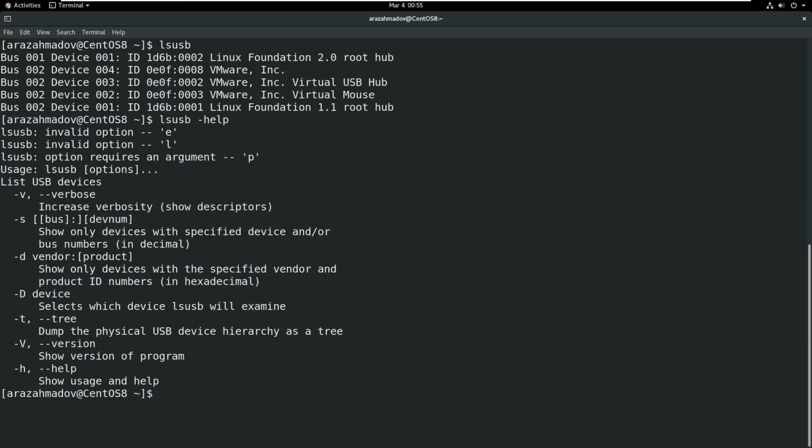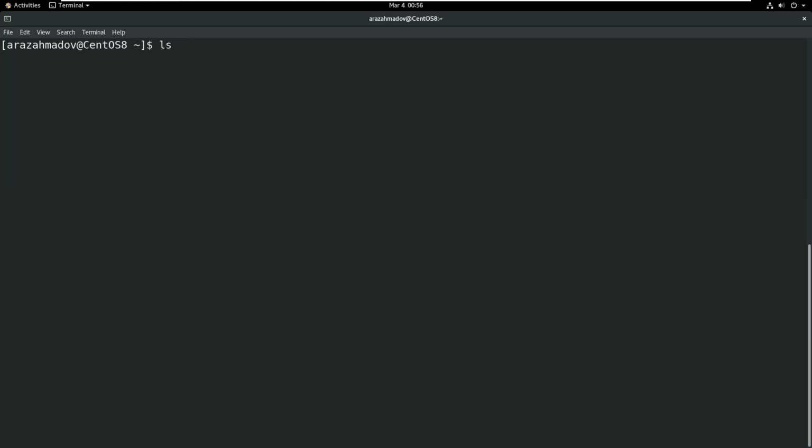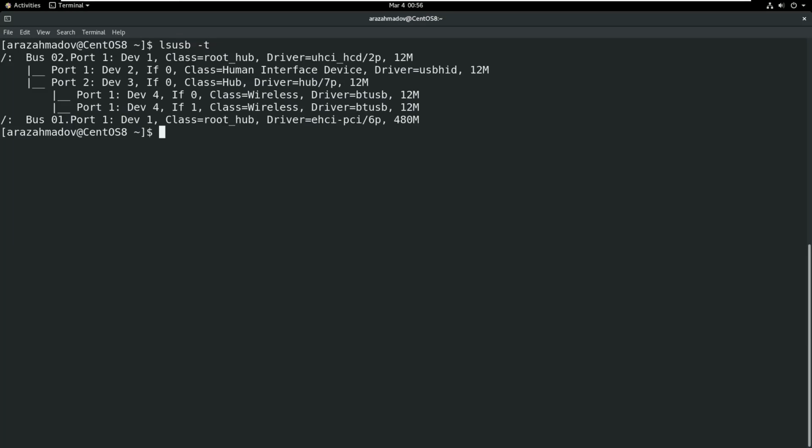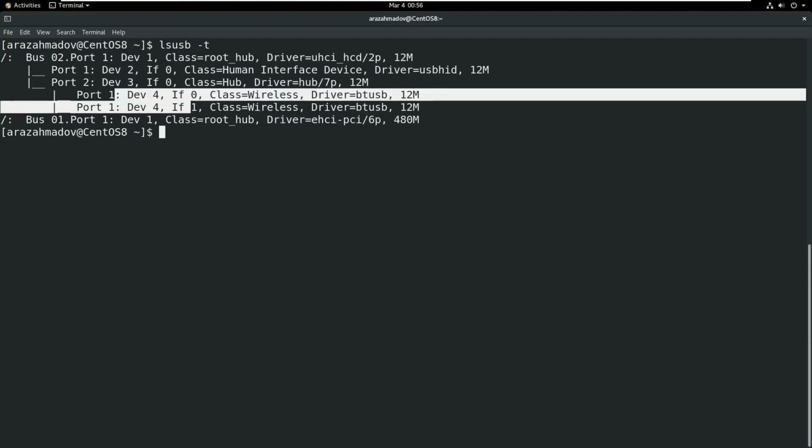Let's choose one of them, like lsusb -t. And it shows USB ports in a tree mode and the devices that are connected to USB ports. Like port 1, port 2, and we have devices connected to our USB ports.